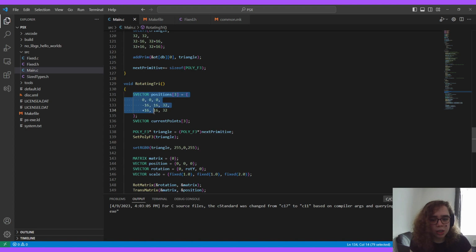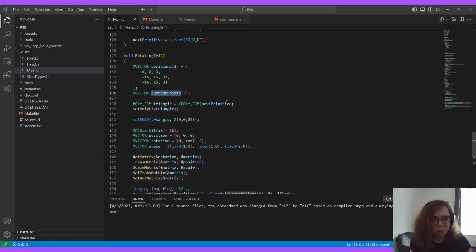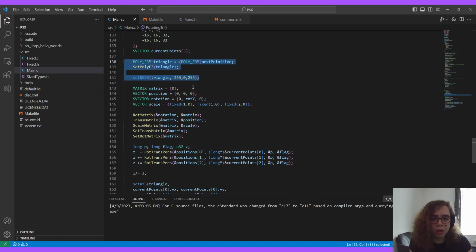Positions here is just defining the positions for the 3 vertices of our triangle. And current points here is just some working memory we have. Here we're doing pretty much the same thing we were doing before: initializing our memory, setting up the type, and setting up the color. Next, we're initializing the matrix that we want to use, and then initializing variables for the position, rotation, and scale of our triangle. Here I've just set the position to be constant. It doesn't matter too much.